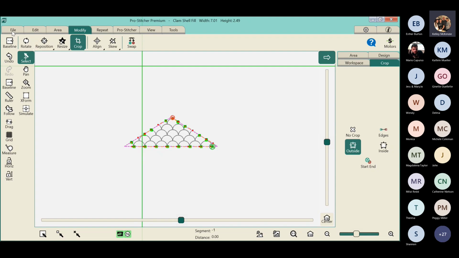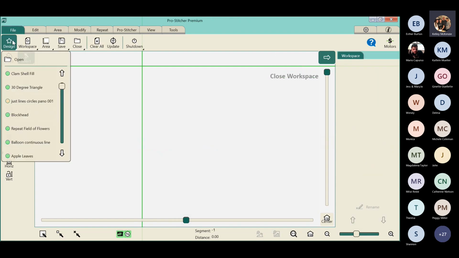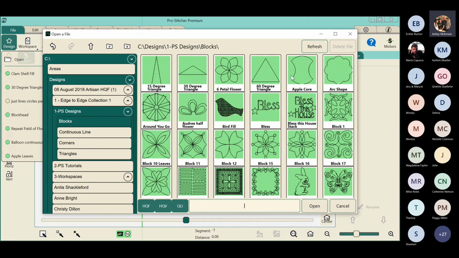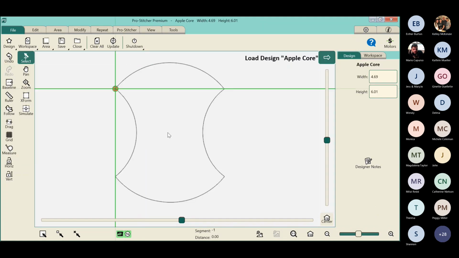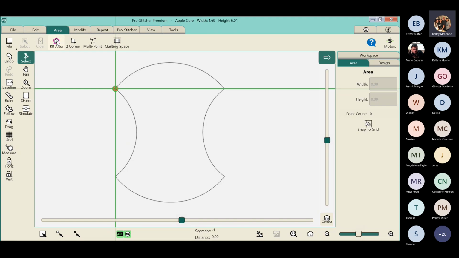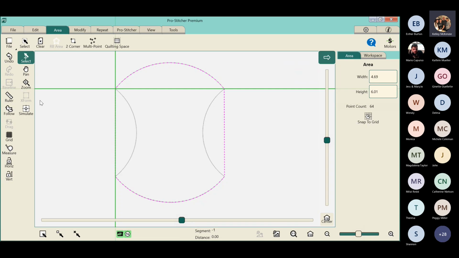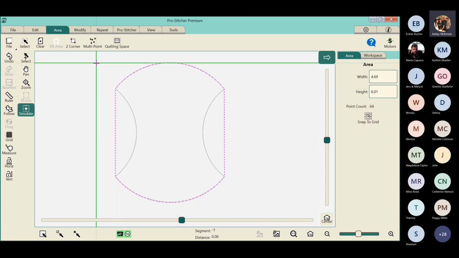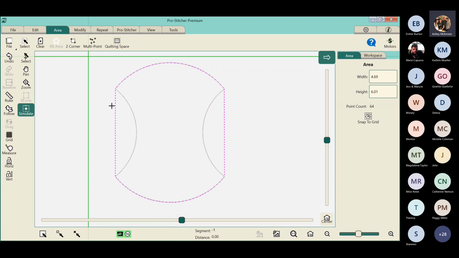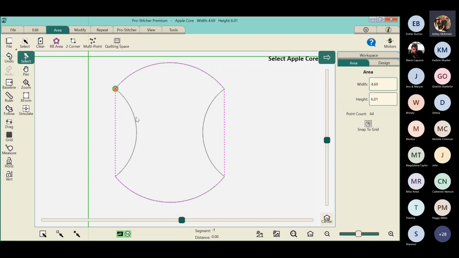Let me clear this out. If I were to bring in a different design that doesn't have straight edges, like this apple core, and select a rubber band area, it's not going to work the same, because what it does is put a rubber band around the object, and however that rubber band lays with that object is how the area lays. Again, this is something advanced, but I know somebody's going to ask what it is. We're always going to get that question, so I wanted to quickly show you what it actually does. But again, it's not something we're going to do a lot of.